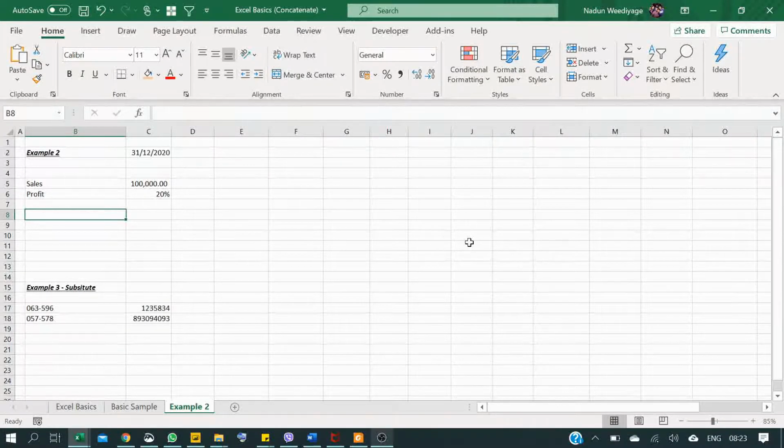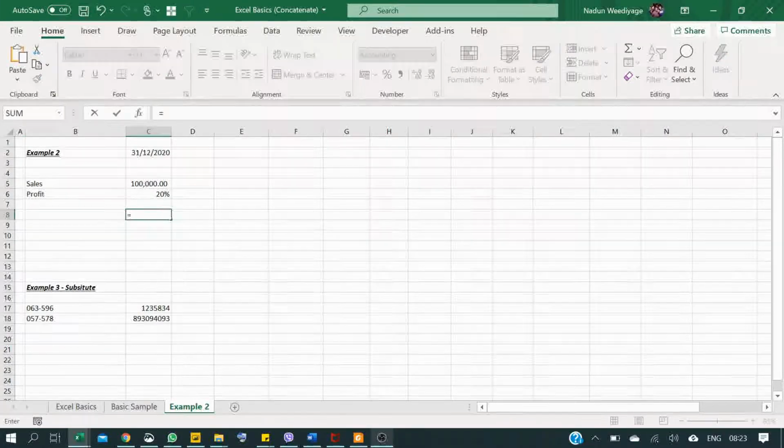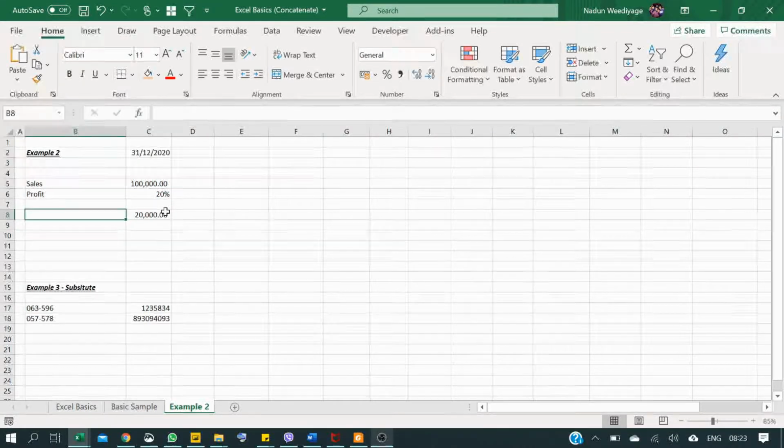Second example: in this example I want to calculate the profit at 20% of sales, and I want to have a narration that is dynamic with the percentage and with the year involved. So let's calculate the profitability first, 20% of the sales value, and the second thing, I want to have a narration.